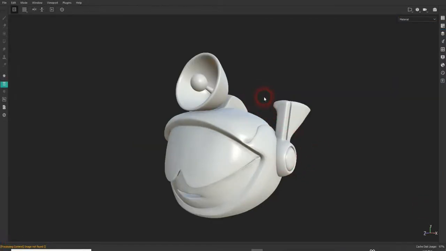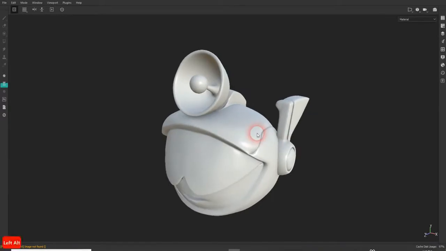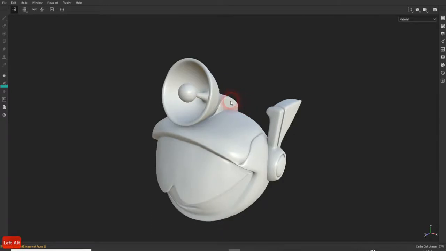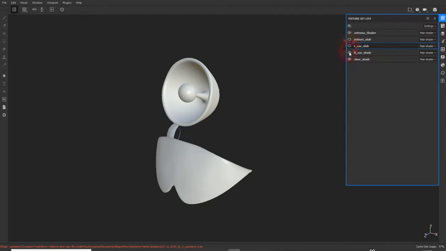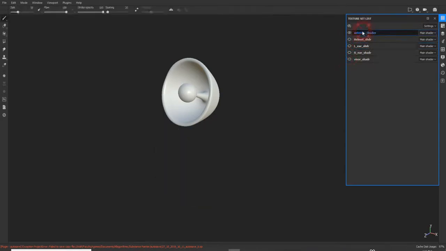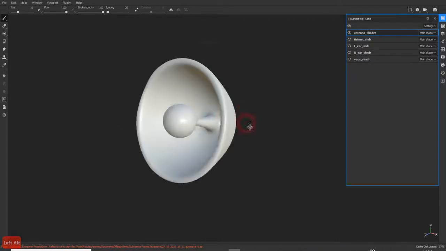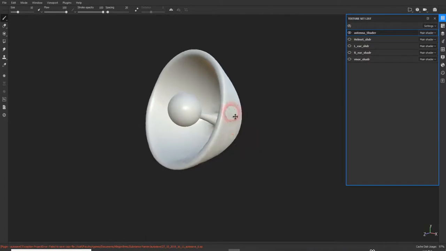So we are almost ready to start working with some coloring and painting. The only thing is that I'm not going to be painting on all of it at once. I'm going to start painting individual segments. So I want to call my texture set list, and I'm going to isolate just my antenna, which is using the main shader for now, and is going to be my main object to paint, so that I have a little bit easier start with it.